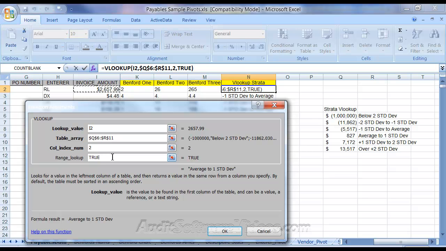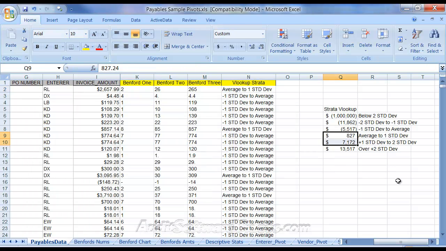Normally you put false here if you want to get an exact match. But if you want to get a close match, the way that Excel will do this is it'll actually go up to this item here. So if I have an amount, let me take a simple one here, say from 827 to 7172, which is where 2657 lands.